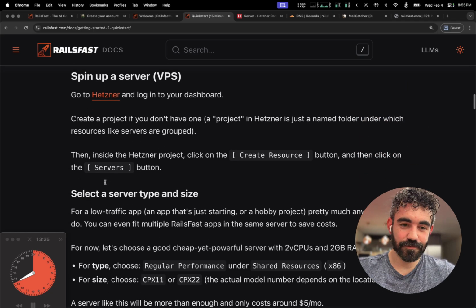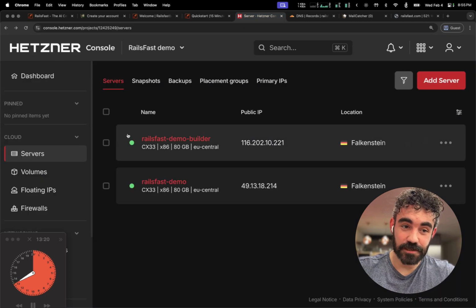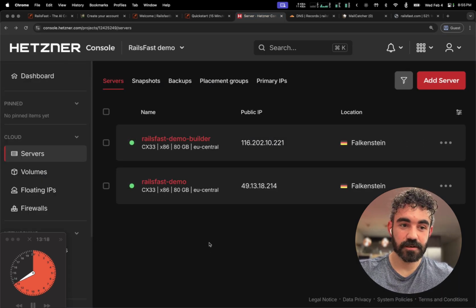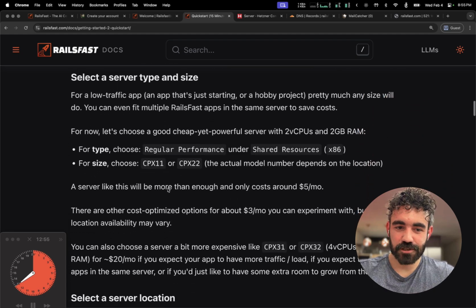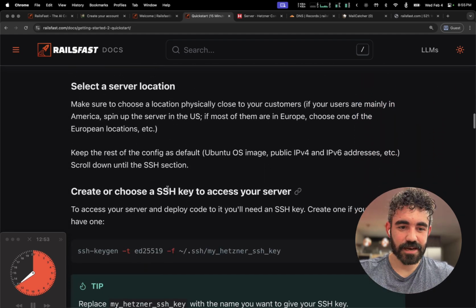For that, we need to have a server to deploy to. I'm using Hetzner. I'm not affiliated with Hetzner in any shape or form, but I just think their prices are unbeatable and they have very good service. So it's what I recommend on the docs and what I use myself. I just went ahead and created two demo servers for this video. But if you need to create one server from scratch, all the instructions are here step by step in the docs.